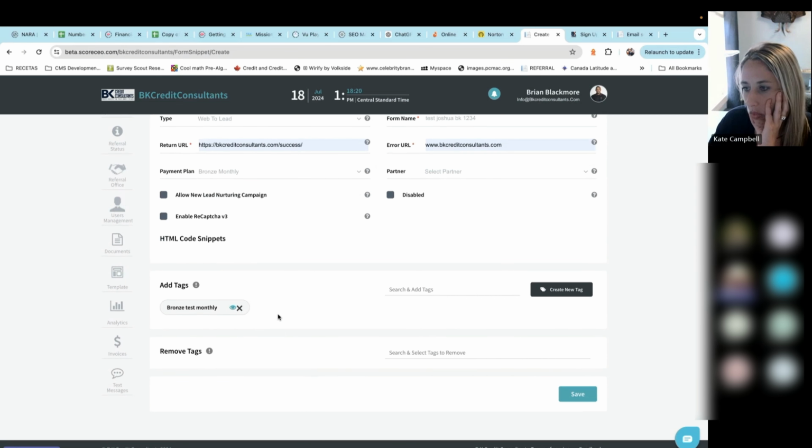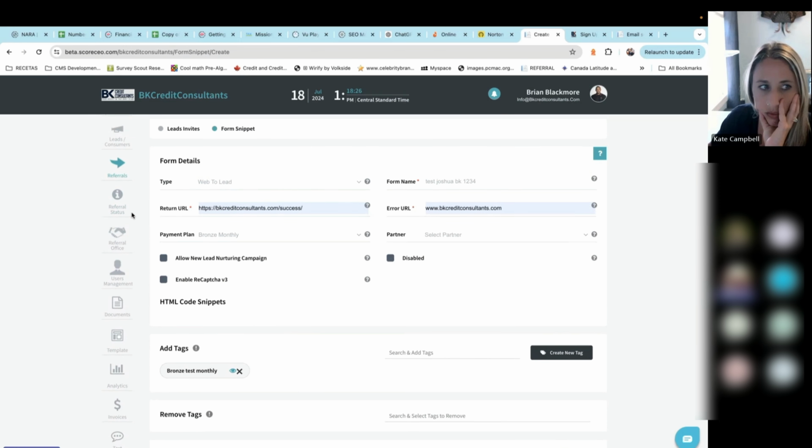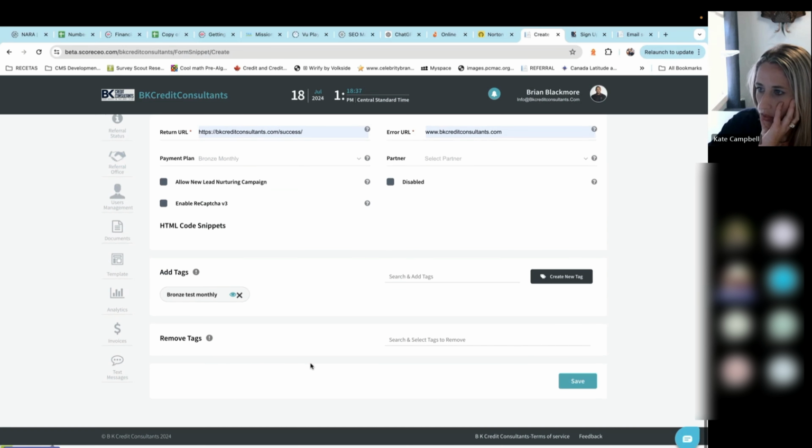Or you can just classify that customer by categorizing him as bronze test monthly. And when you search for that customer inside the leads and customer lookup page, you'll be able to search easier, right? Because he'll be tagged that way. You can group your leads or your customers like that, right? So these are ways to add tags and remove tags to get fancy with your automation. And this way you can either classify, or you can go ahead, classify, and trigger campaign automation through Score CEO.